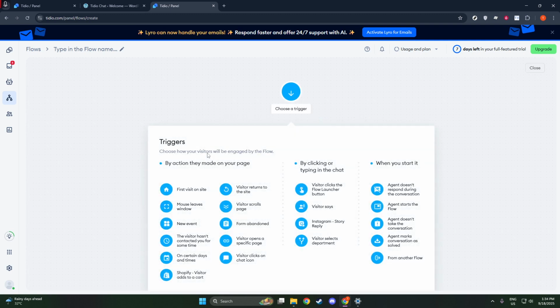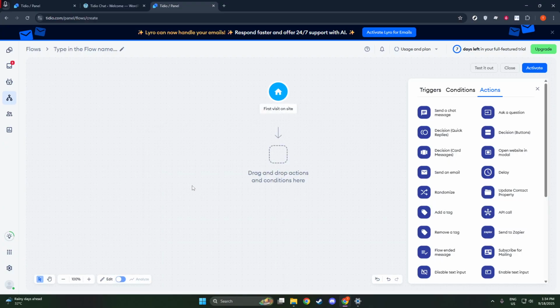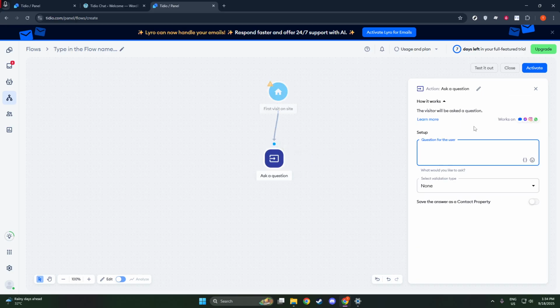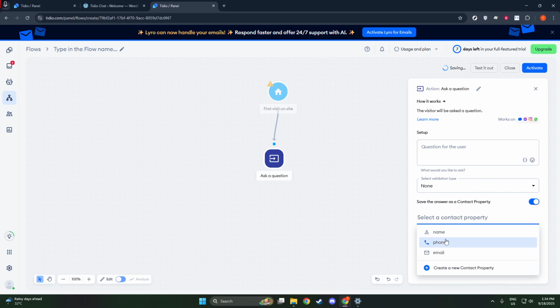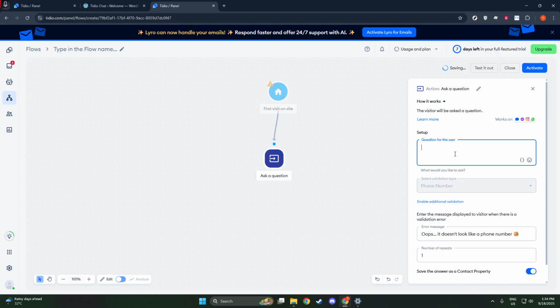If your goal is to save this phone number as a reference for future interactions, you'll want to connect this question node to an Update Contact Property action. This step captures the phone number as a specific property, such as Contact Phone. If the phone property does not already exist in your settings, you might need to create a custom contact property of type phone number. To do this, navigate to Settings, then Tags and Properties, and set it up there.